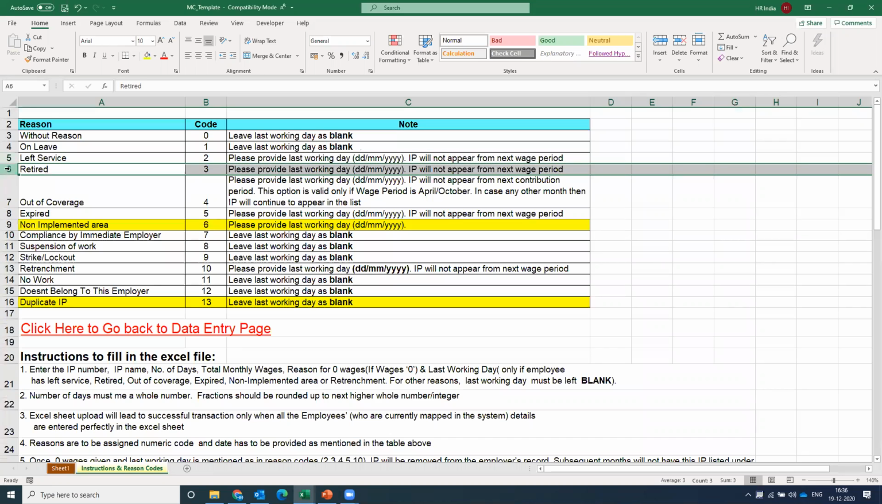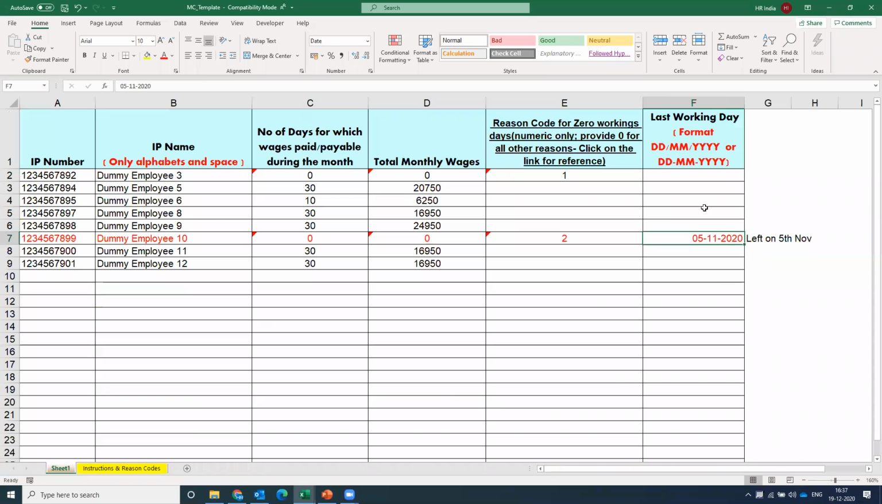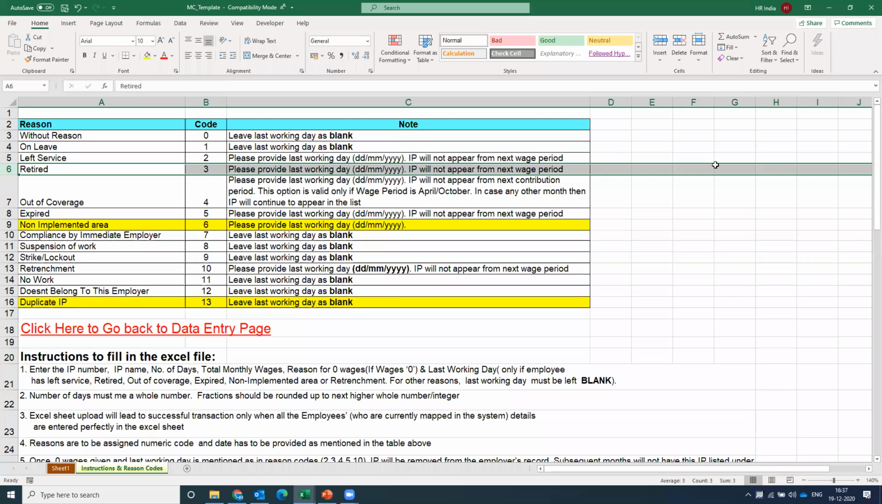Employee is retired. That means the employee has reached the age of superannuation, that is 58 years, and that's why he got retired, and that's why his total working days is also zero and earning is also zero in the next month. And that's why we need to enter reason code 3 and the date of exit of that employee, the date of retirement, we need to enter for that employee.